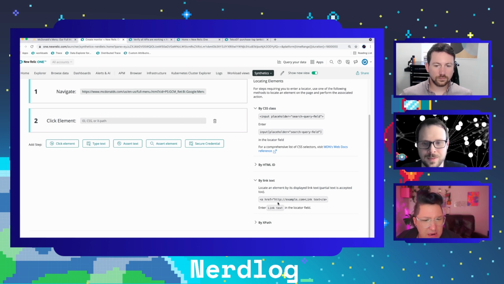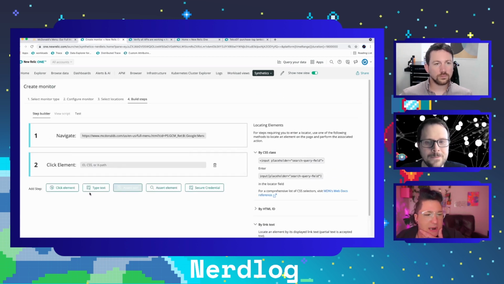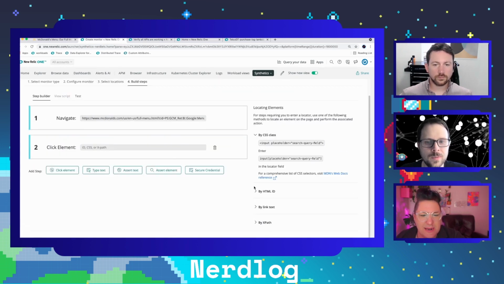Text in the locator field. Sure, link text in the locator field. Really? Cool. I'm just gonna do it this way. Okay, so it says click element, and then it gives me a few examples by CSS class, by link text.